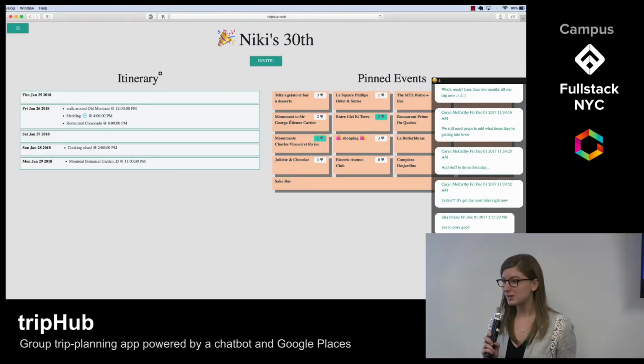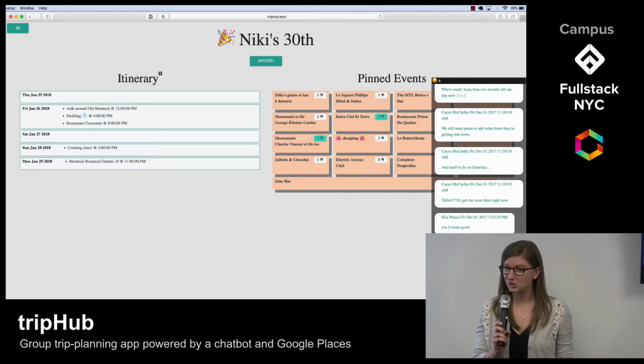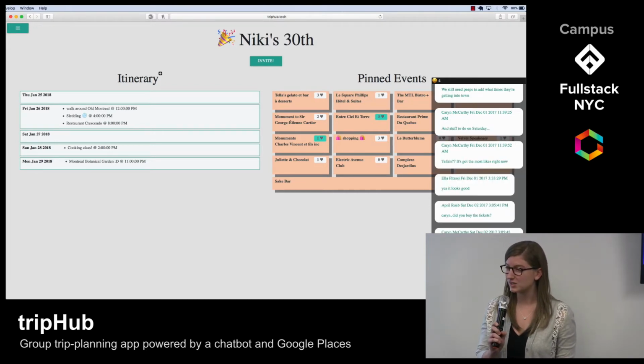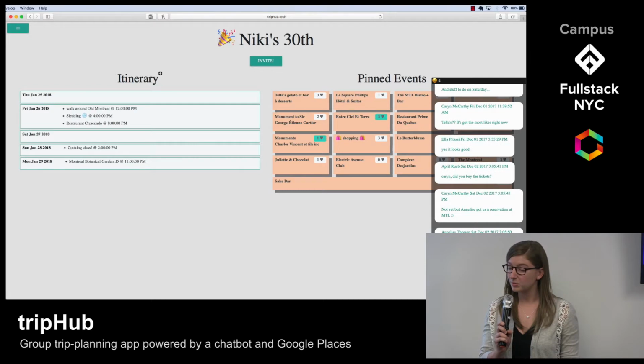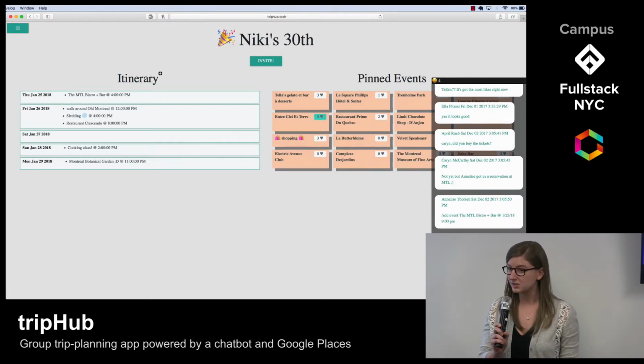Thanks, Annalise. Because many ideas on the pinboard will eventually end up on the itinerary, we spent a fair amount of time planning the structure of these events in our Firestore database. We decided to give each event an itinerary status field that is a Boolean. When an event is moved from the pinboard to the itinerary, this field is simply flipped from false to true. This allows us to save substantial space in our database.